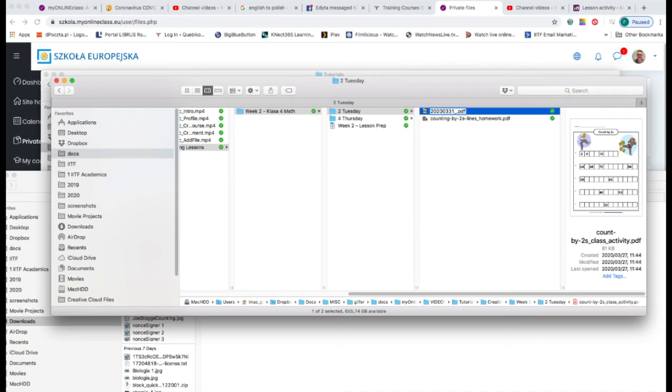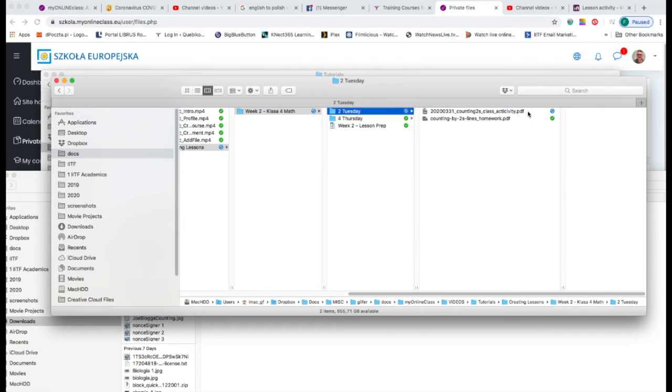So I put a space, and then I say counting twos, class space activity. Now I know it's got a nice description for me. I can see clearly what's going on.